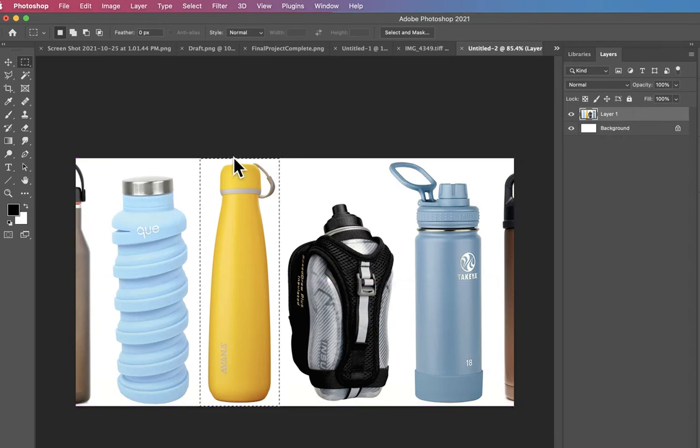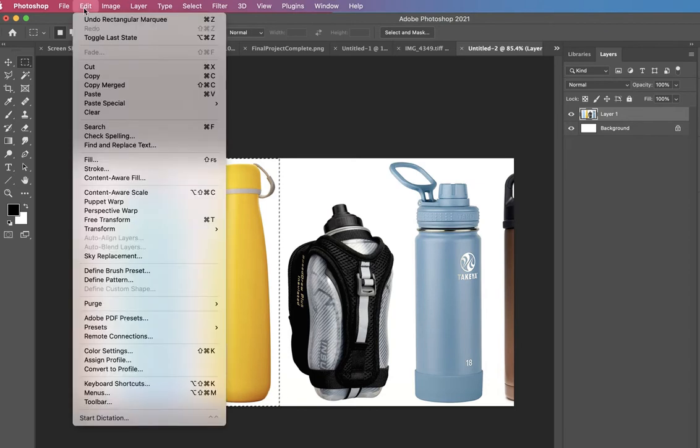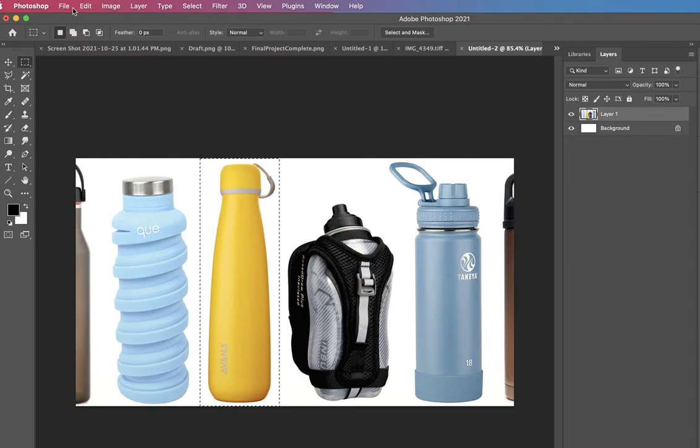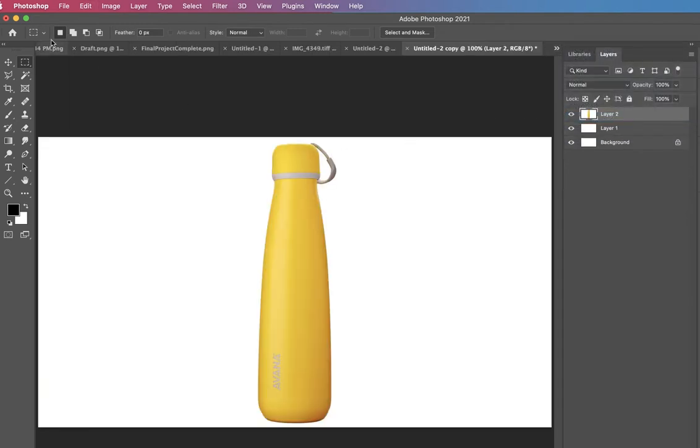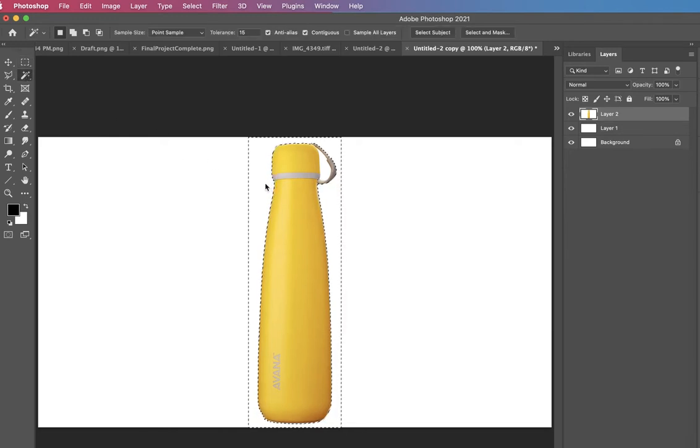Here I'm on the layer that has the bottles, and I'm copying that. Instead of doing Edit, Copy, you see the keystroke? Apple C, I'm going to do Apple C. I'm going to copy that. I'm going to go over to my page here and I'm going to paste it. Now, I want to get rid of that white that's around the bottle. So I'm going to select that and delete it. Okay, so now I've got this bottle here.